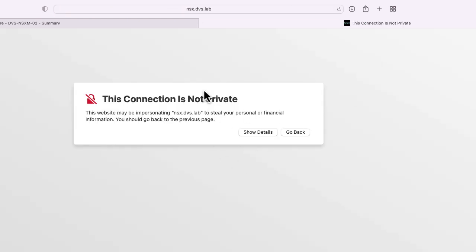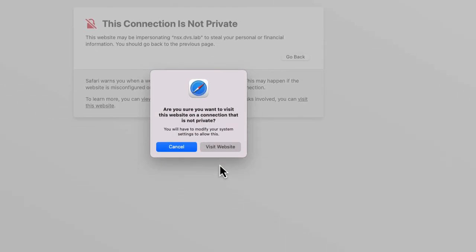You'll be prompted to accept a new certificate as this is a new address. After accepting the certificate, you'll be able to log in successfully.